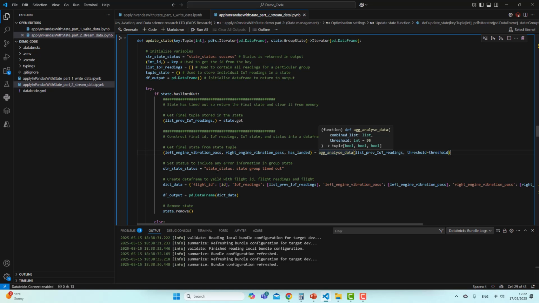We update our status so we can see what happened in our data. So we just say, okay, this set of data is now timed out. And we create our final data set that we want to return to our delta table. You can see this grabs the values of whatever we aggregated, puts it into a data structure, and then outputs that as a data frame. And that's what gets returned to our function that we just looked at a second ago.